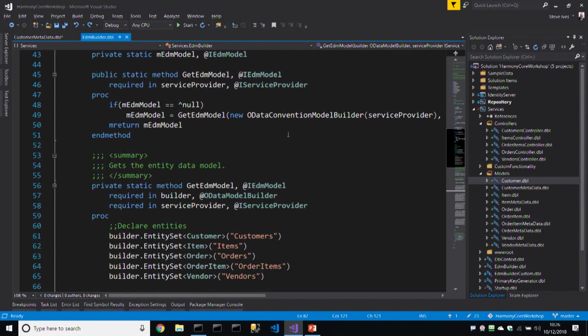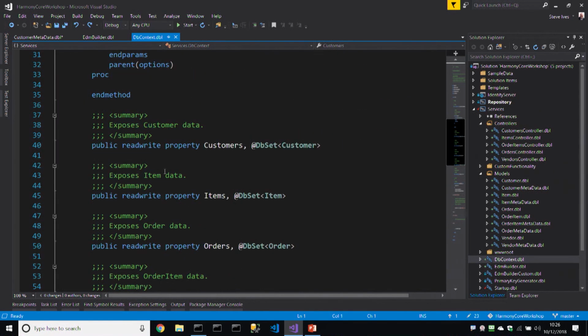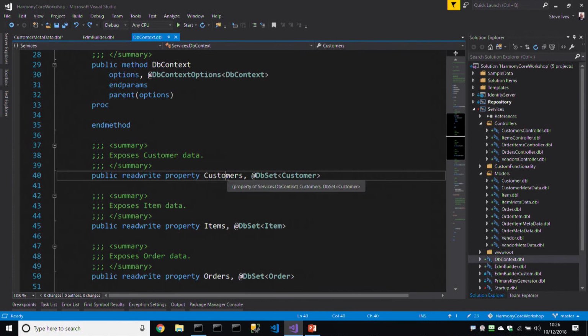Then we have a DB context class. The DB context is a service that's available in the environment and exposes the actual data at runtime. Its primary function is to simply have public properties that expose each of those entities. So we expose a DB set of customer, a DB set of item as public read-write properties. These are the properties that our controllers are going to access in order to access the underlying data. If we want to refer to all items, we just refer to dbcontext.items, and the EF provider provides that data.